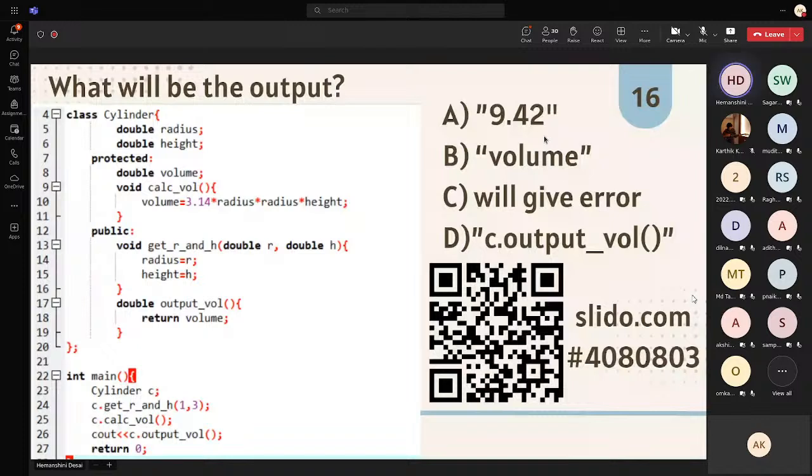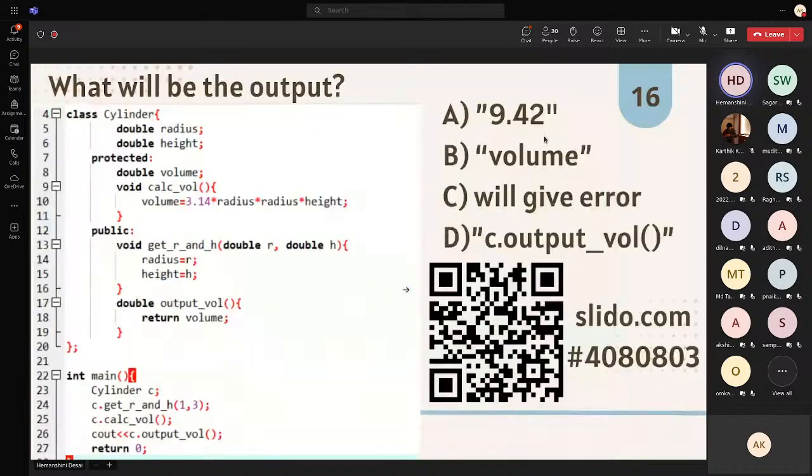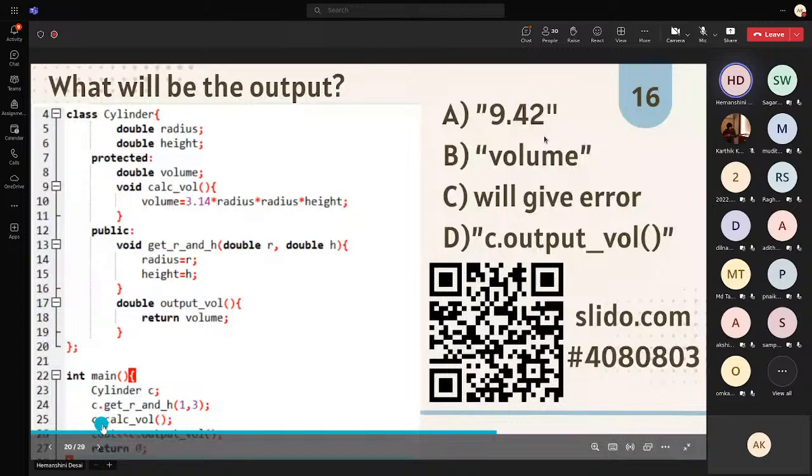Okay, so the answer is that it will give an error. And the reason it will give an error is because it's under protected. See this, C.calc volume is under protected. We cannot directly call protected members. Like I said here, you can see here also, accessible externally via class instance. Class instance means an object. It cannot be accessed directly using the direct member access specifier, like how we've done here. You can see dot calc, or calc code, sorry. We cannot directly access protected members like this. So the answer is that it will give an error.